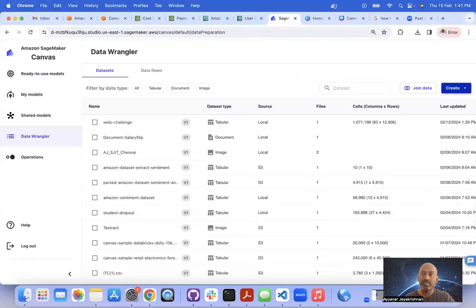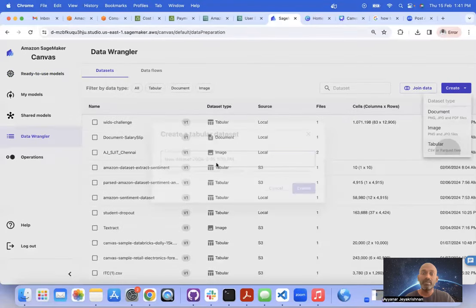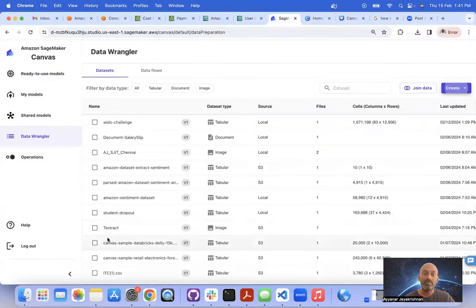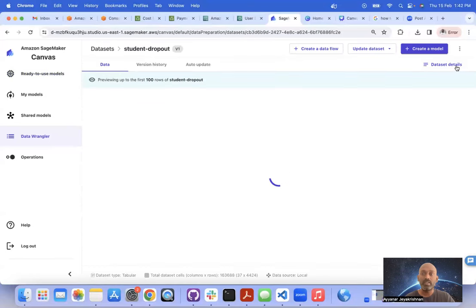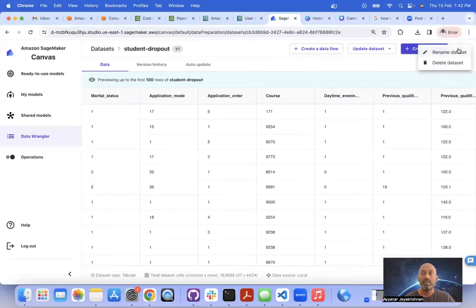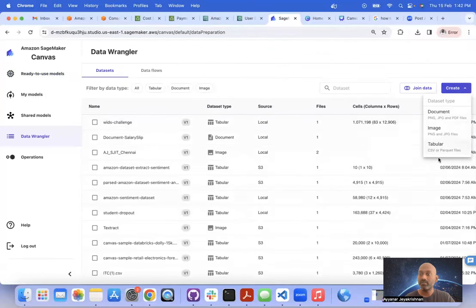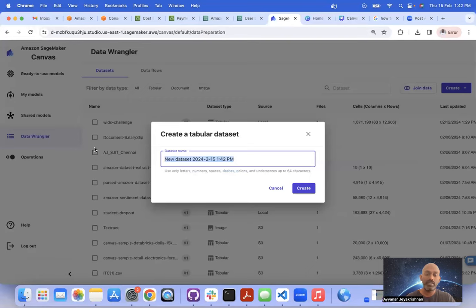You can create the datasets. You can create a tabular dataset. I created a tabular dataset, student dropout. Currently it is added as a local file, but you can even take datasets from different data sources also. If you're interested, I can create one dataset. Test student dropout. So we are creating the dataset.